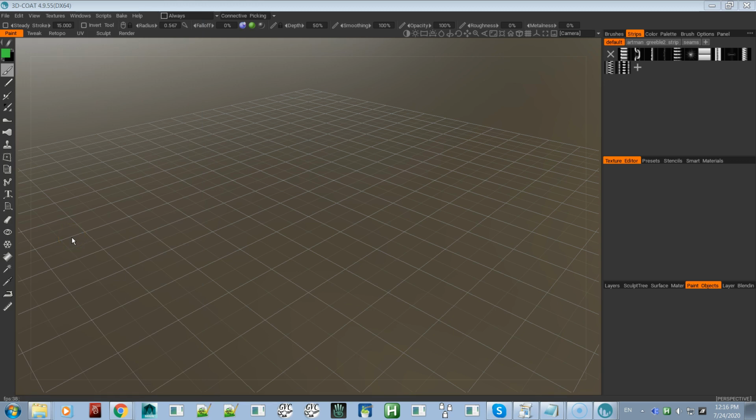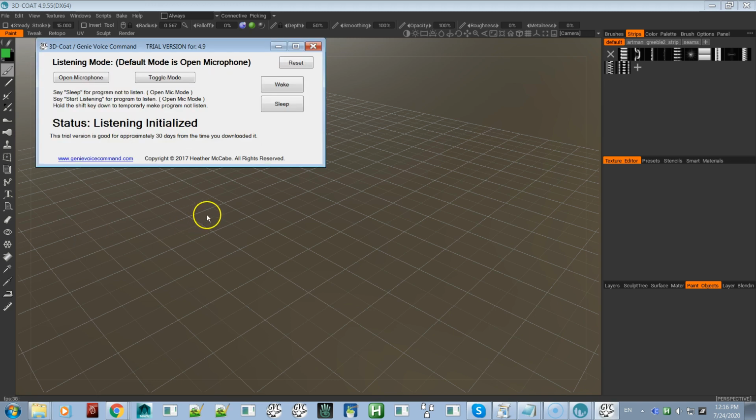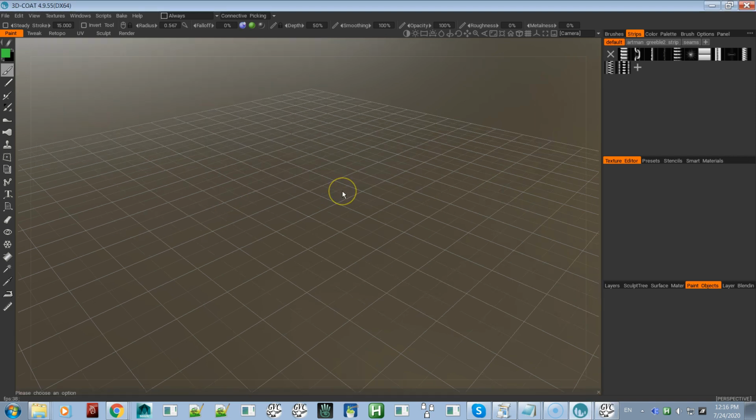Voice control ready for 3D code. Now normally I ask it what time it is. What time is it? 12:16 p.m. New scene?